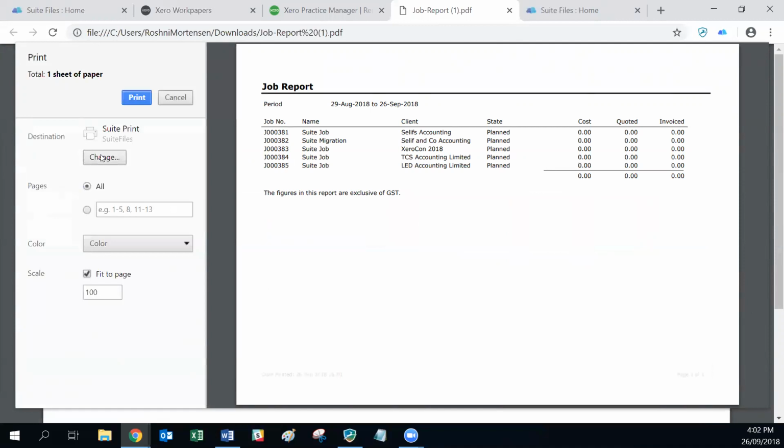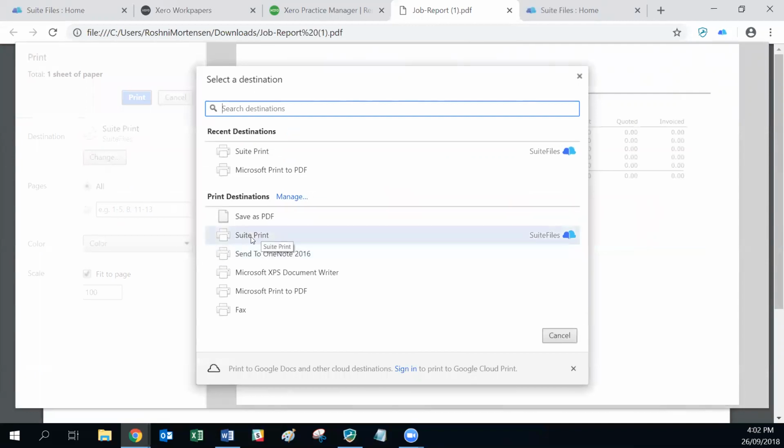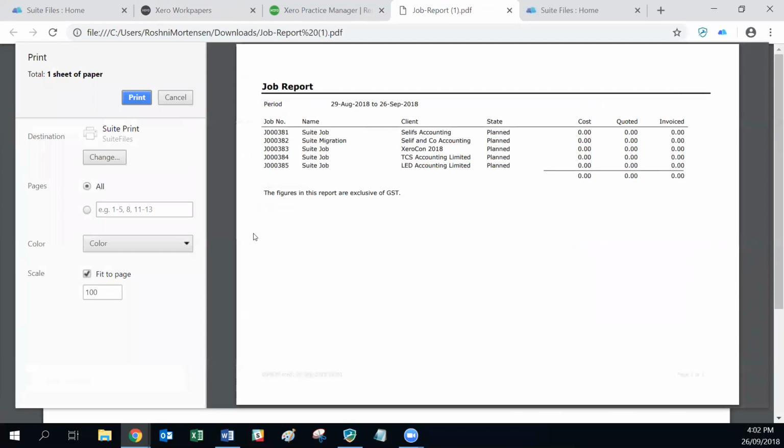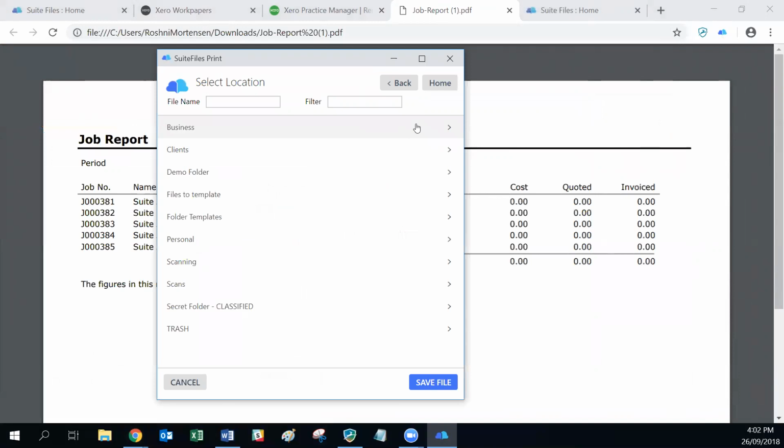We've set this up as a destination. So under destination, click on change and then select Suite Print, and you'll see that it's got the SuiteFiles Chrome extension sitting there, just to remind you that that's going to link your files into SuiteFiles. Select that option and then you need to click on Print. And this is going to bring up again that location chooser where you can navigate through your client folders.